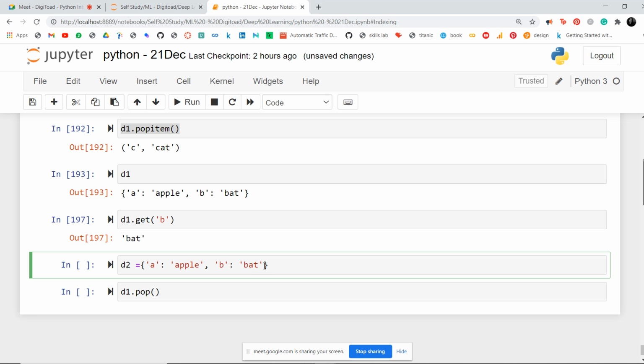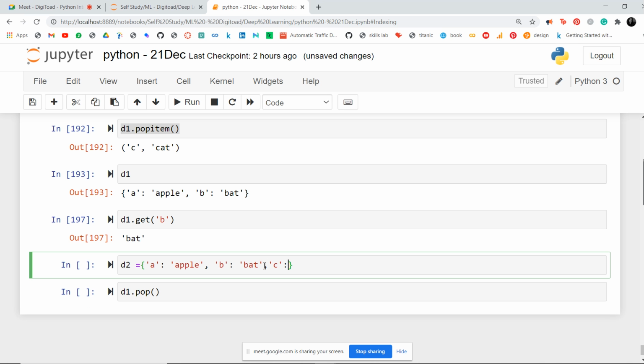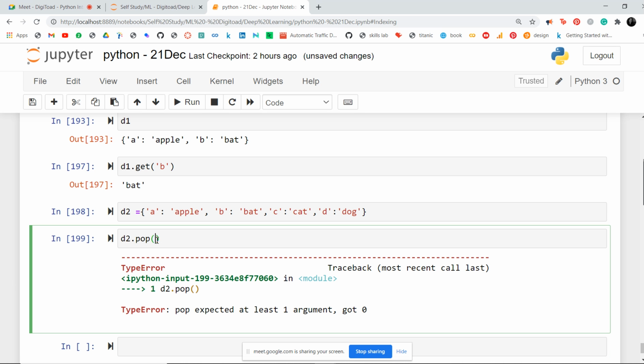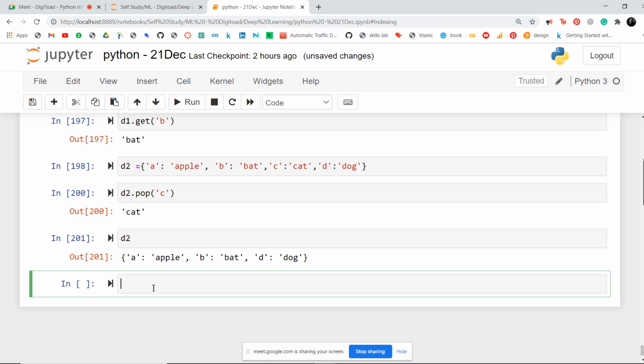Okay, and then I'm going to repeat the same thing, C and cat, and just give some more elements to see the difference. Dog. Okay, so D2, I want to pop D2, so I have to mention the index. Okay, by default it is not going to happen just like a list, so I'm going to mention C from a particular index. So now my D2 is just the 3 elements.